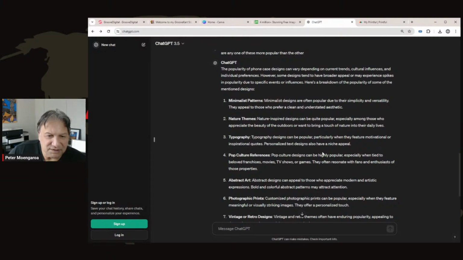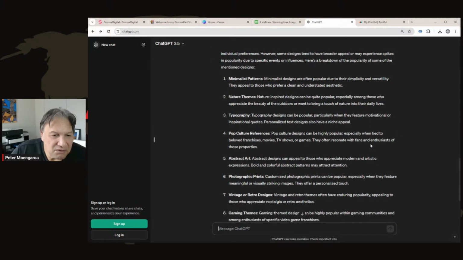Nature themes. Nature-inspired designs can be quite popular, especially among those who appreciate the beauty of outdoors and want to bring a touch of nature into their daily lives. Okay. Typography designs can be popular, particularly when they feature motivational or inspirational quotes. Yes, that would be really quite popular.